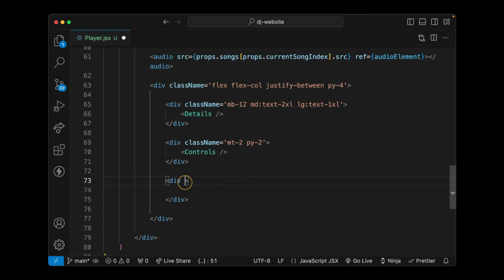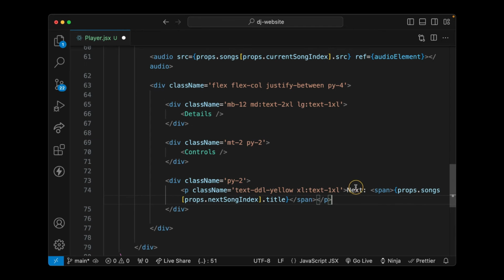Okay, so let's then use the class name, padding y of 2, so vertically, and in here I just want to nest a p tag, and I'm just gonna copy paste, so I do not want to waste much time, to be honest. There you go. I'm giving our custom color, the breakpoint, I'm changing the text size, I'm just saying next, and then I'm grabbing the song from the song name. Okay, I'm grabbing the title of that song.